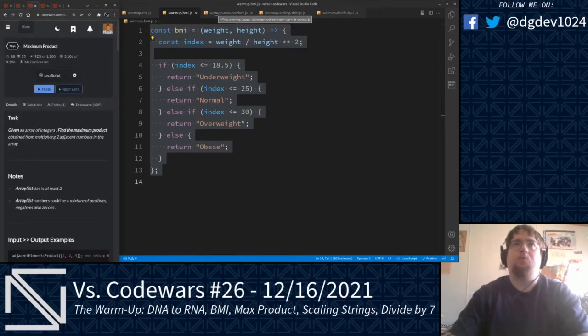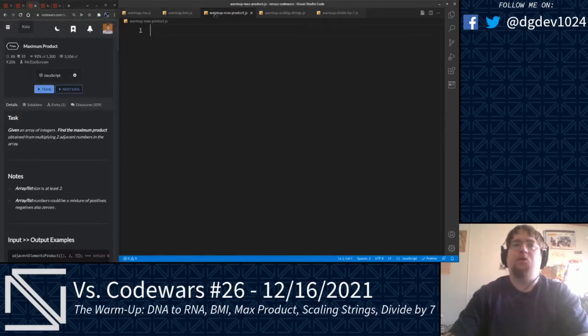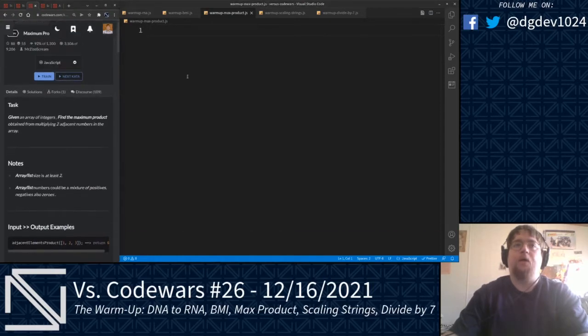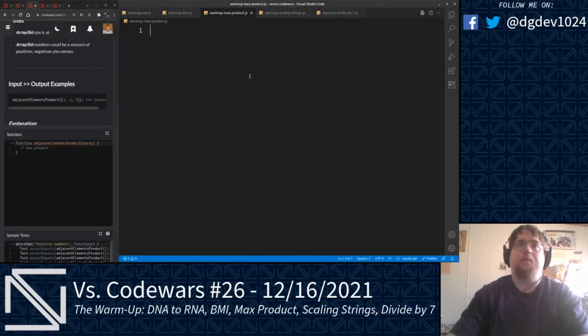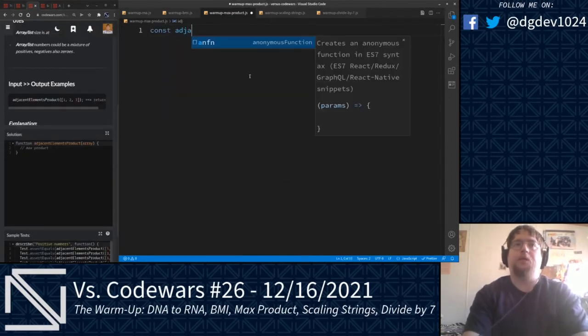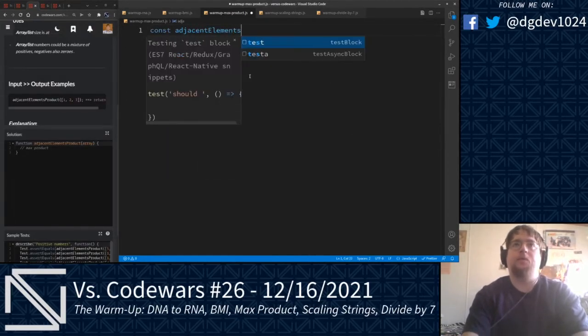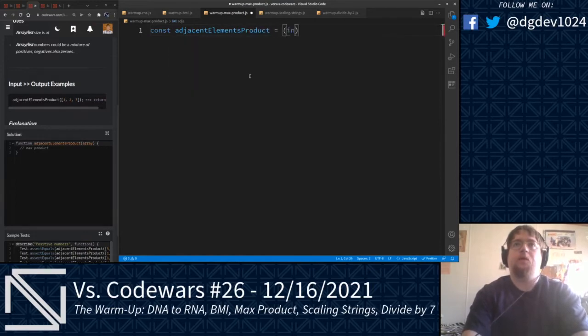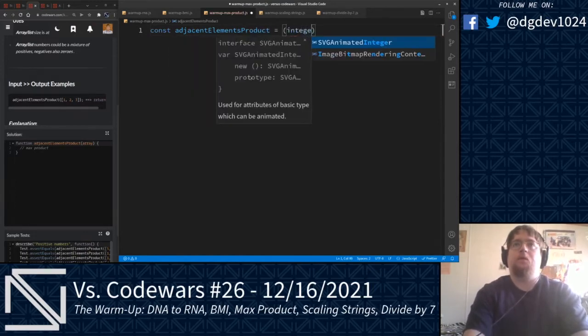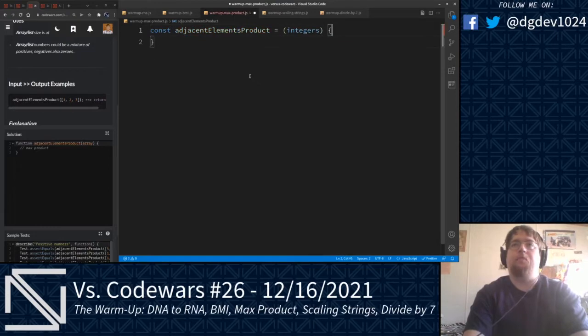Our next warm-up kata, we are given an array of integers, and our goal is to find the maximum product obtained by multiplying 2 adjacent numbers in the array. Alright, let's go ahead and give this one a try. Const adjacent elements product. We have our array of integers here.